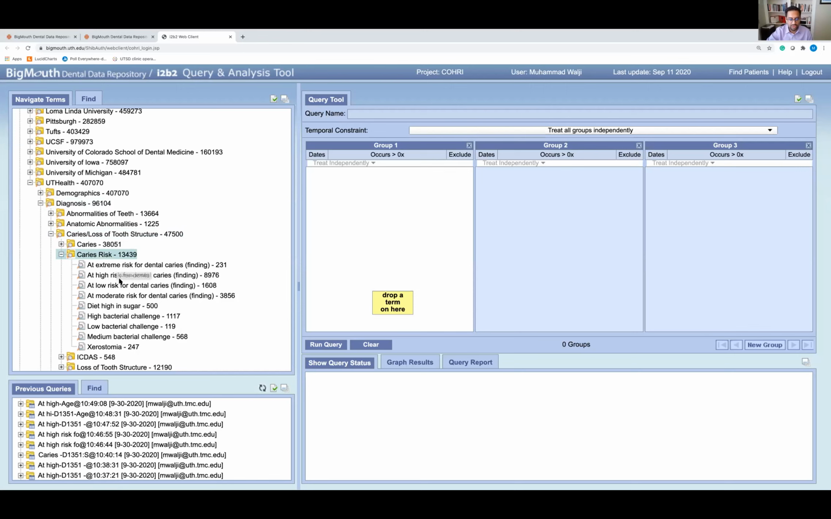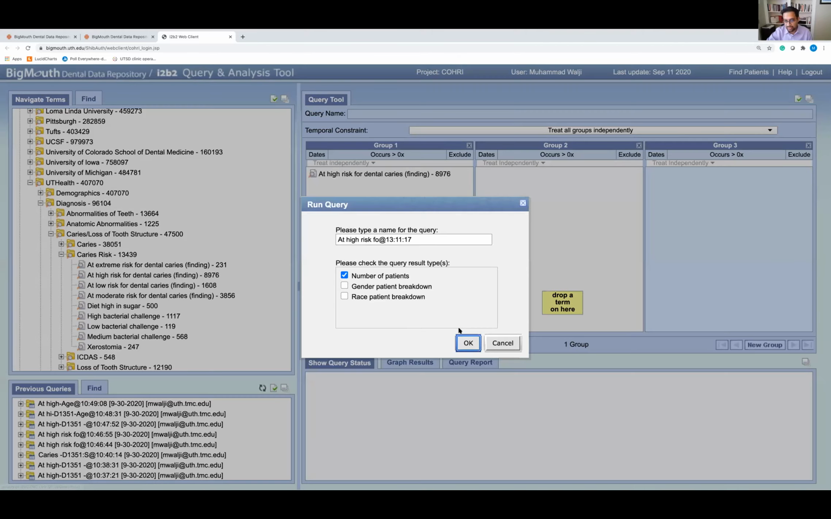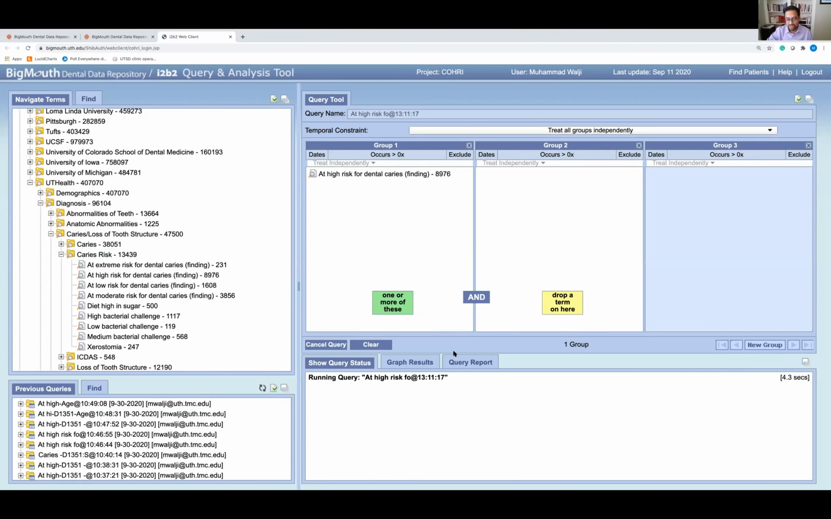in this terminology. So let's see over here, you can see that at UT, I've got about 9,000 patients who are at high risk for dental caries. And all I do now is drag that into this box here in group 1. And if I hit run query, I can find out a little bit more about these patients. I can find their gender breakdown as well as their race breakdown. So let's see if this is able to return those results.